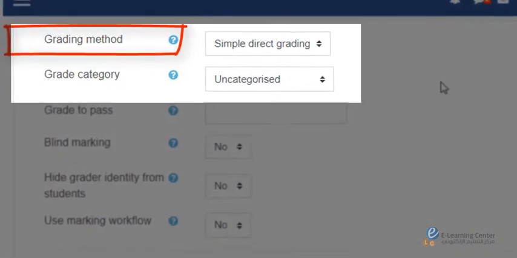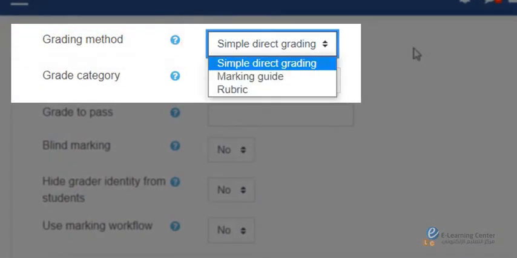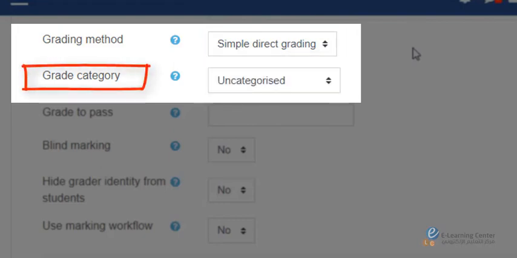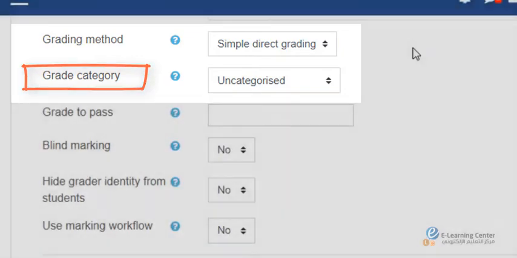Choose a grading method. You can either select simple direct grading or use advanced grading methods such as rubric or grading guide to grade the assignment. Grade category: select a pre-existing category from your gradebook under which the assignment grade will be placed, or leave it uncategorized.